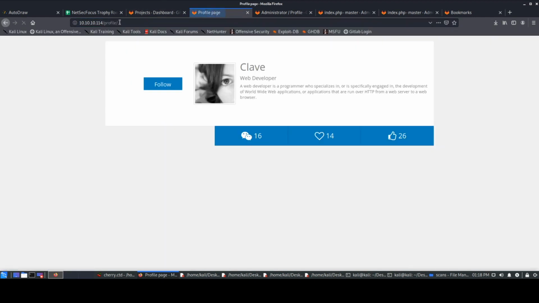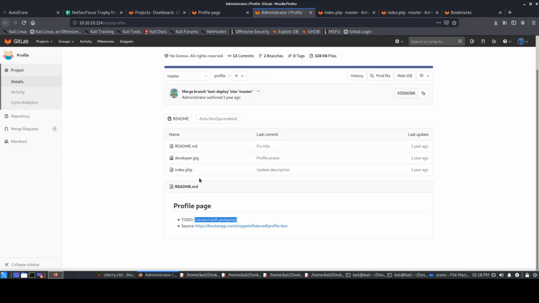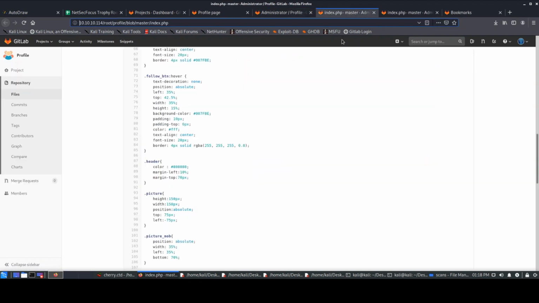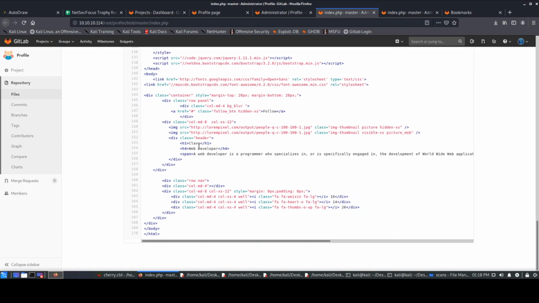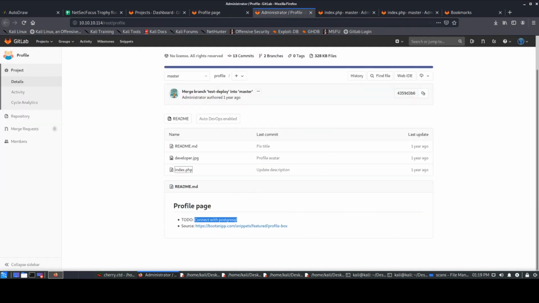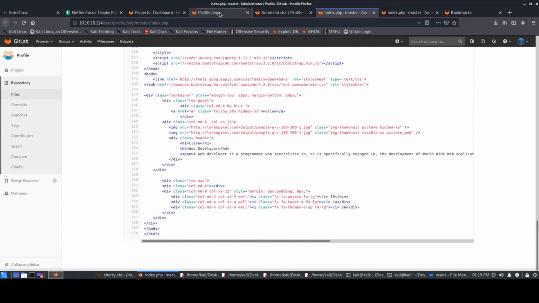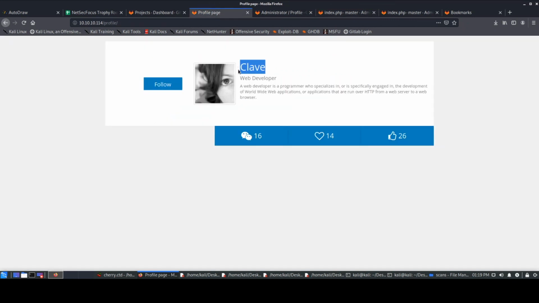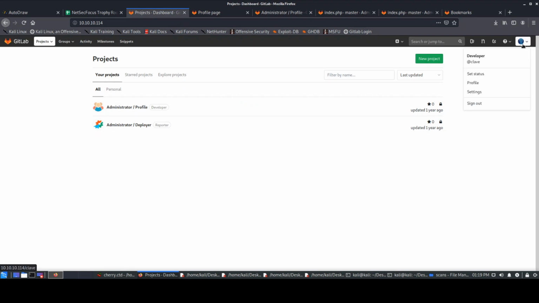So once you do profile, we come across a page which says Clay, web developer, or something like that. In short, this looks somewhat similar to this particular index.php over here, because if you look over here, it says Clay web developer, and it's the same thing over here. So it looks like whatever we update in this particular file should override this thing. Okay, so let's just confirm that and see how it would work.